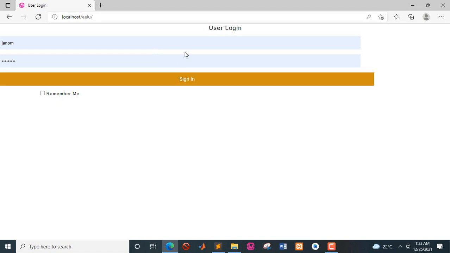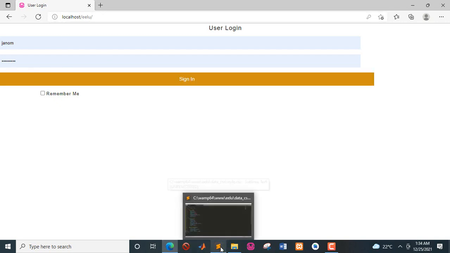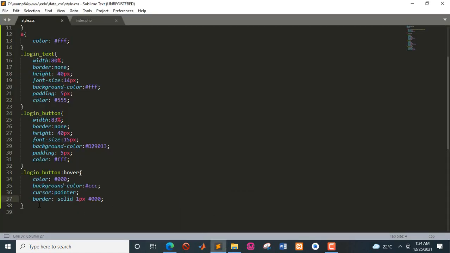So as you can see, when we hover, it shows some kind of gray color. Okay, and when you look at the cursor carefully, it changes to something like a finger, as you can see. Okay, so let's proceed with the remaining styling.